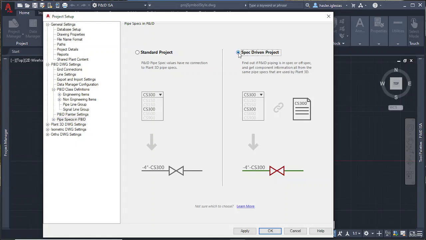Why? Because it's going to connect all the information in your P&ID to the 3D model. Let's read what it says. It says, find out if P&ID piping is in spec or off spec, and get component information all from the same pipe specs that are used by Plant 3D. So both documents, both drawings, the 3D model and the P&ID, will have the same specifications, and you can verify that, for example, line 110 of your drawing has the same specifications as line 110 in your 3D model.